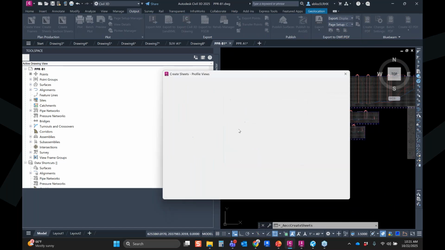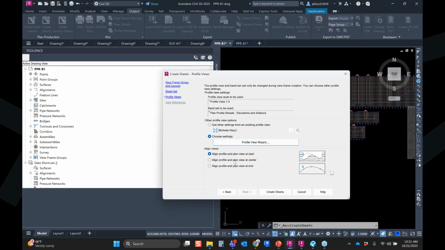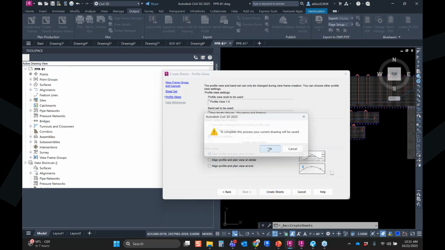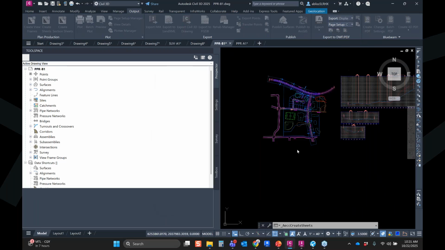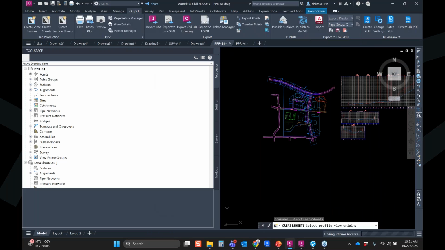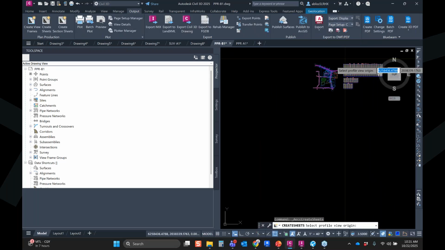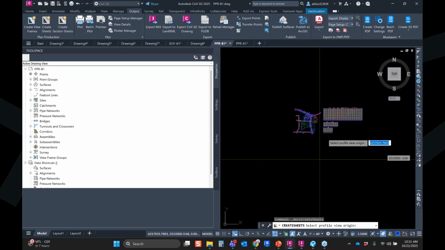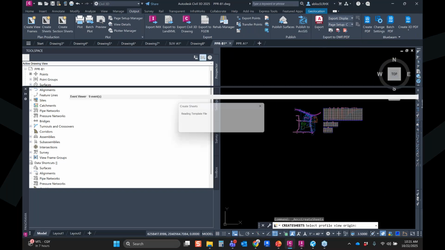But you got your whole profile wizard that you can go through in there. You can align these on the sheet where they align in the middle, at the start, or at the end. Really cool. Then you hit create sheets when you're done. It tells you it's going to save your drawing, and then it asks you where you want to place all of these new profiles for the sheets. It's got to have some model space spot where it can do that.